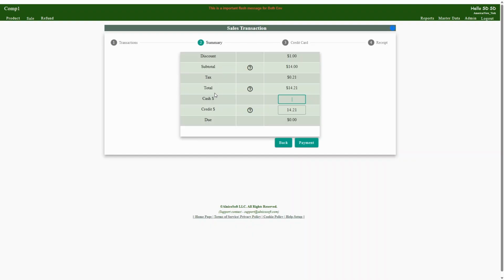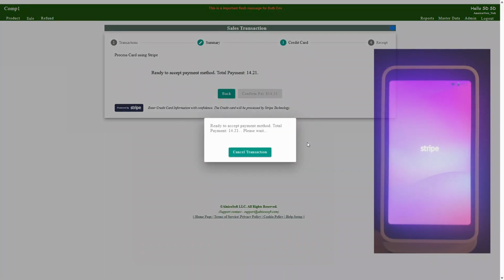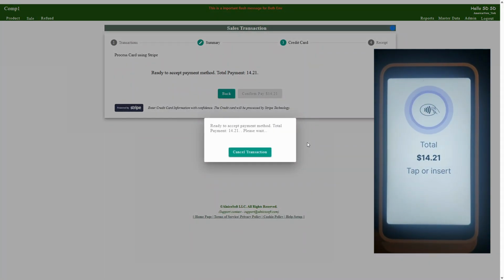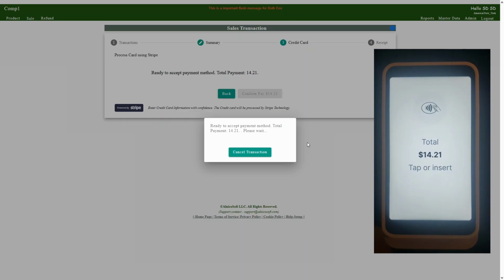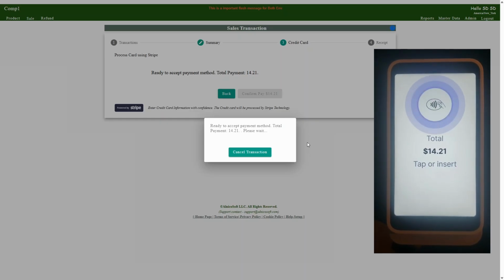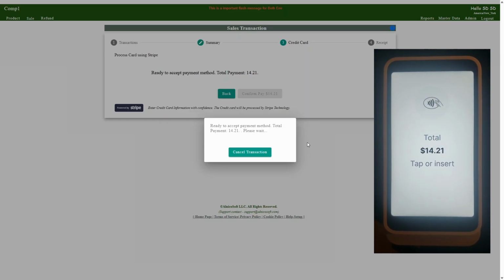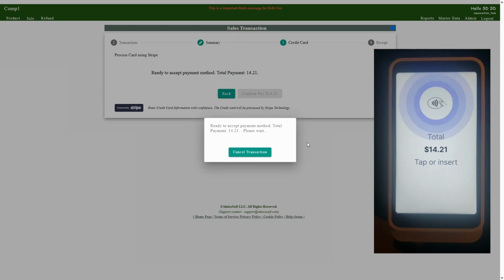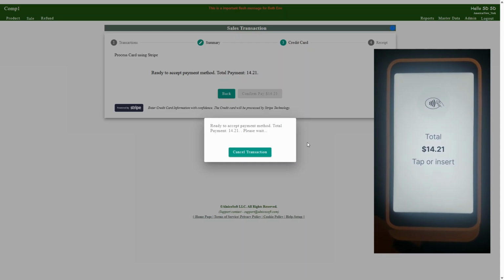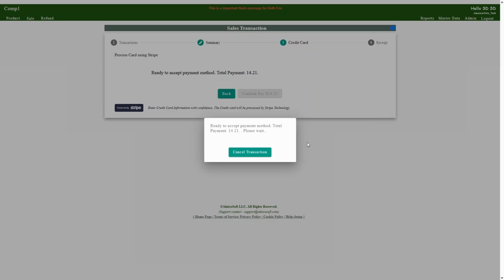Enter the payment: cash, credit, or partial amount in both. For this demo, we'll process $14.21 via credit card. Click the payment button, and the system will display the amount to be collected. You may cancel the transaction by clicking on the Cancel button. Otherwise, follow the instructions on your Stripe reader. The reader will show the exact amount. If correct, ask your customer to tap or insert their card.